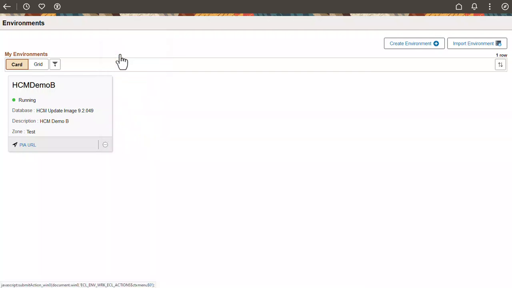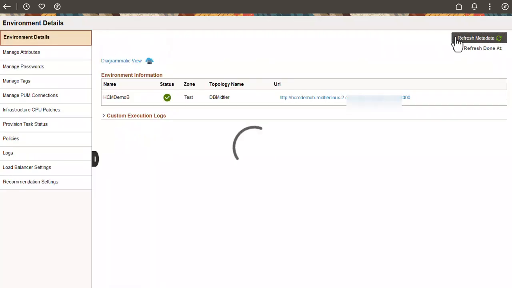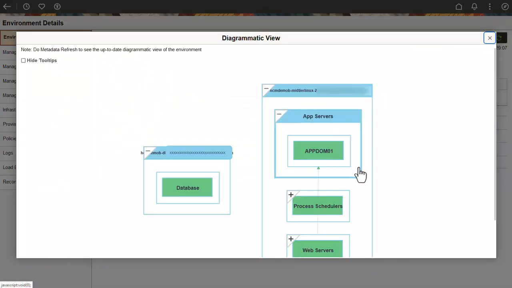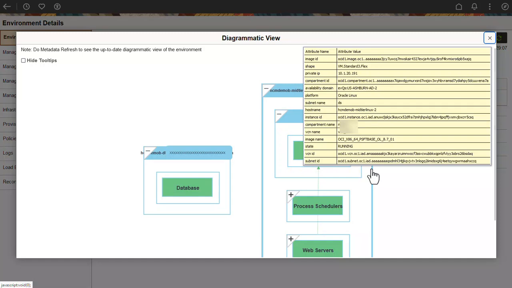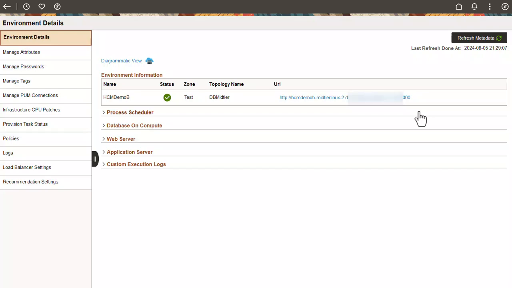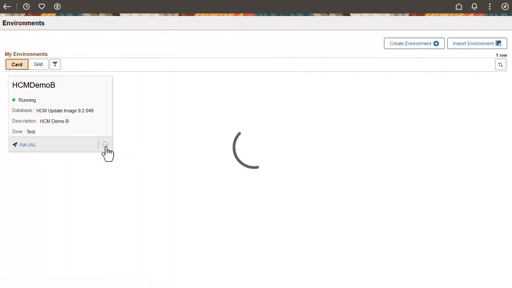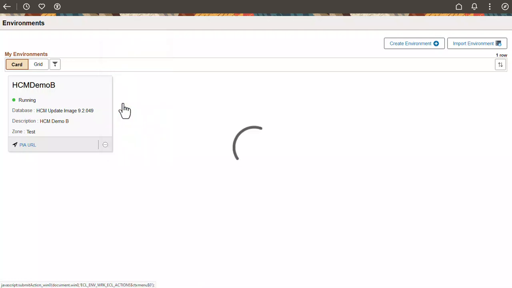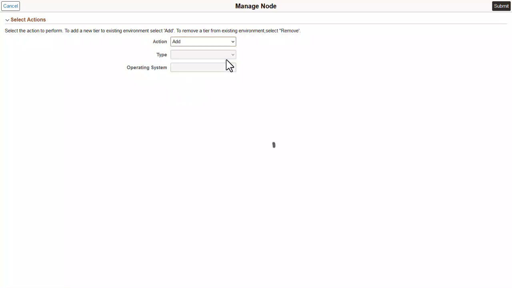On the Environment Details page, click Refresh Metadata and then Diagrammatic View to see a graphic of the installed components. Hold the mouse over each component for details. Now we add a node to the environment. The Manage Node action allows you to add, remove, restart, start, or stop a node. We select Add Node. We want to add a search stack node on Linux.